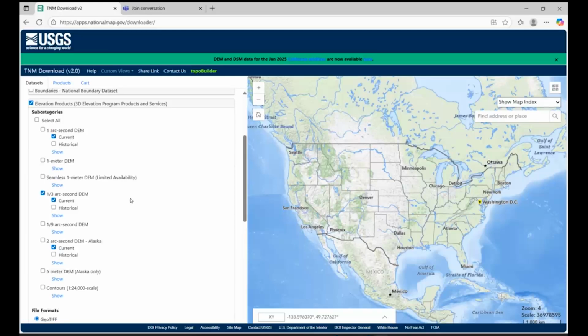It opens up for me as a default to this 1/3 arc-second DEM. This is another thing I really don't understand, but what I do understand is that every time I use this, everything works fine. So I've never really experimented with anything else. I used the default. I'm not sure if it's going to default to the same spot for you, but this is what I wind up using because it's what it shows me to use.